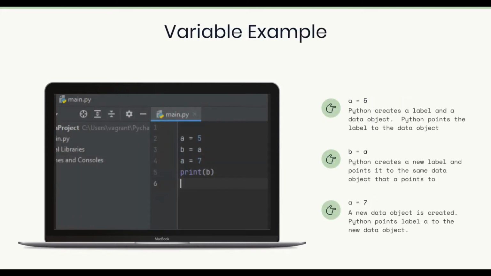So in the variable example, we have a equals 5. Python creates a label and a data object. Python points the label to the data object. Okay. b equals a on line 3. Python creates a new label and points it to the same data object that a points to. So after line 3 executes, we have the graphic that we were looking at in the previous slide.